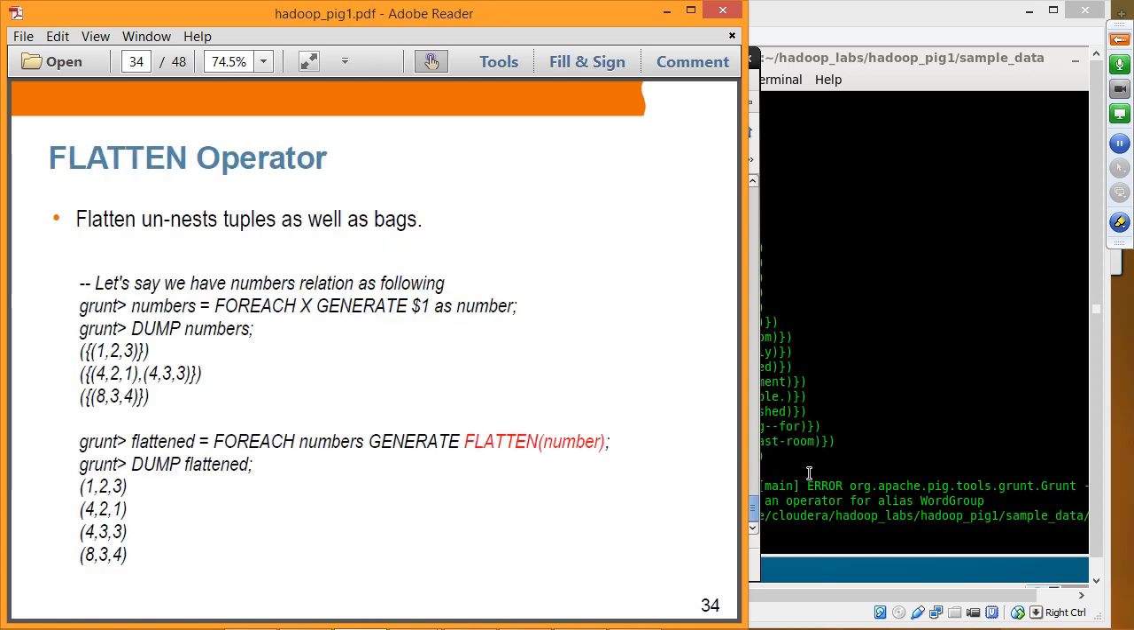Okay, the flatten operator is used to unnest tuples as well as bags. Let's see, we have a numbers relation. If I dump numbers, this is reflecting the numbers relation. It has three tuples, and each tuple has a bag as a field. This one has a single bag. This one has a bag that has two tuples. This one has a single bag that contains a single tuple.